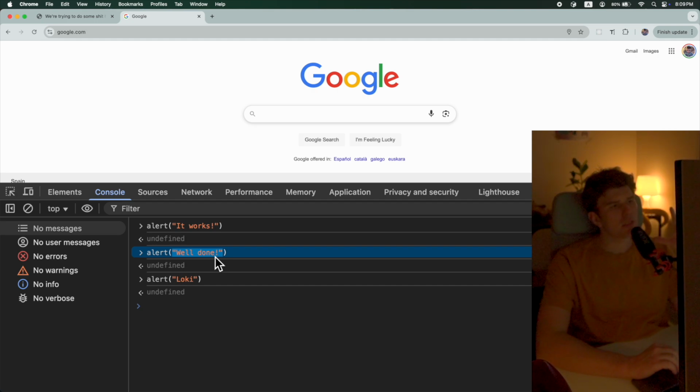The well done text. So here we are passing the well done text into our pop-up. So this is a JavaScript instruction that displays this text. Okay, so they just displayed it works.